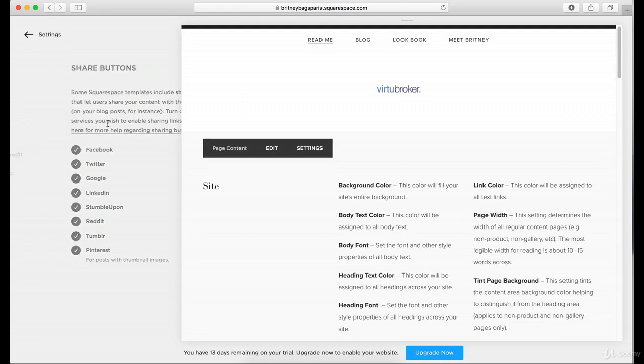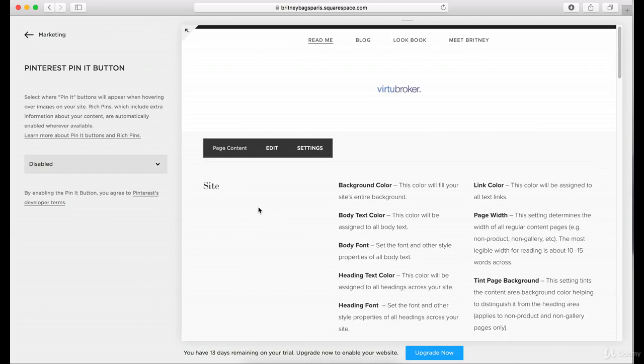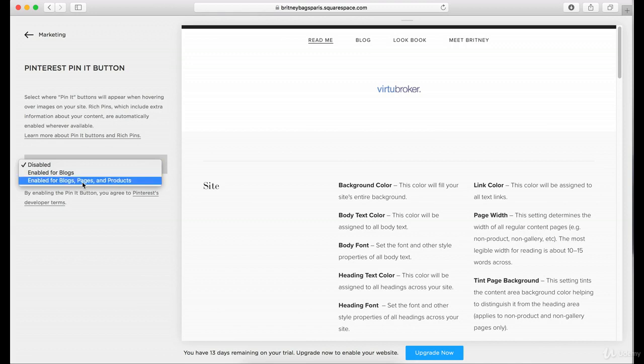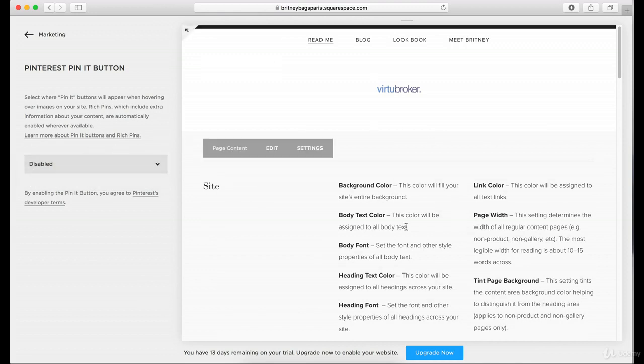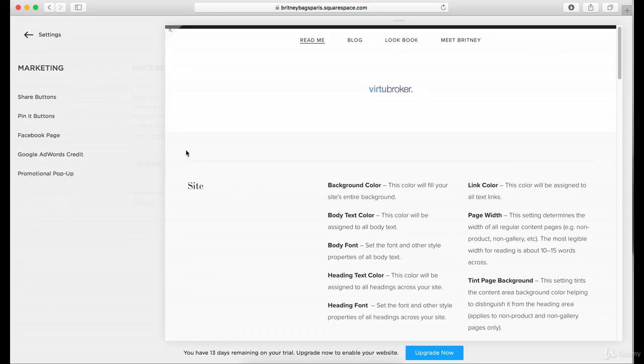Okay, and then here you can also have for Pinterest the pin it option. You should enable that for blogs, or enable it for blogs, pages, and products. That way when people see something they like on your site, they could go ahead and pin it and you can get some free publicity, or you could disable it if you choose to do so.